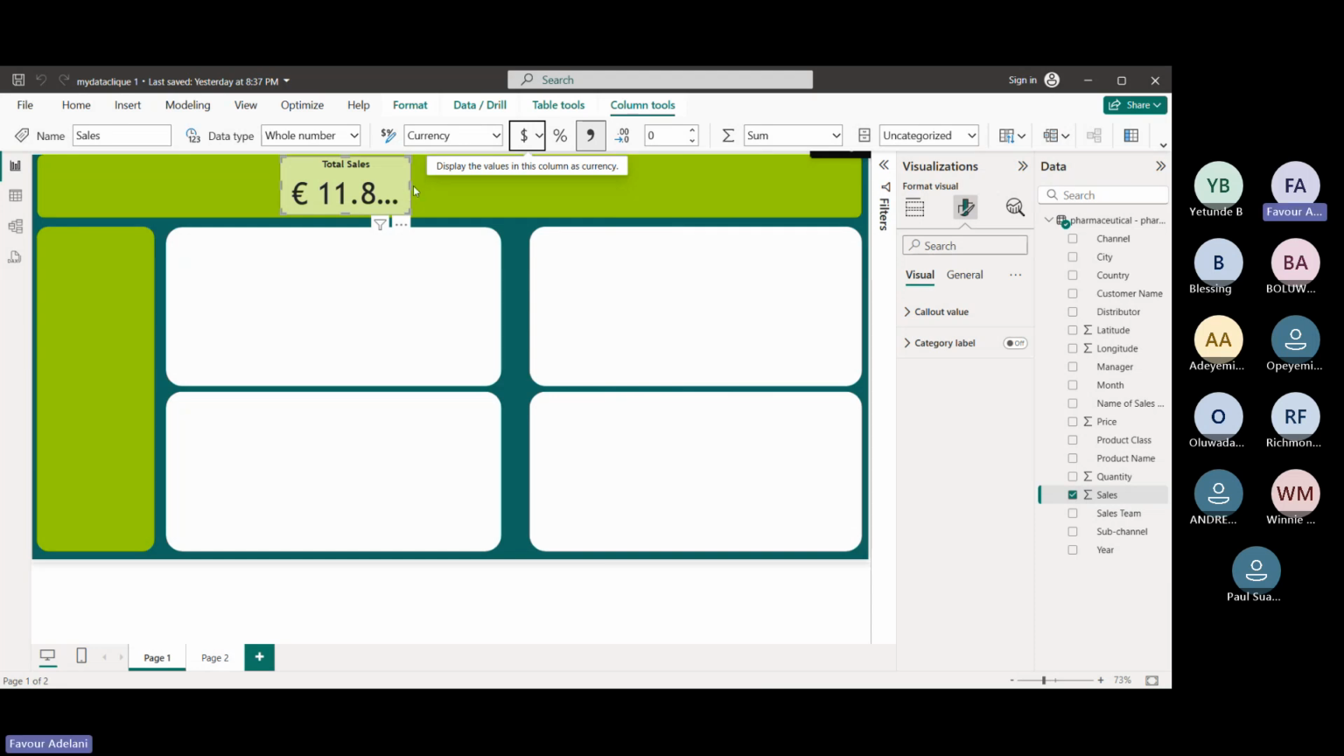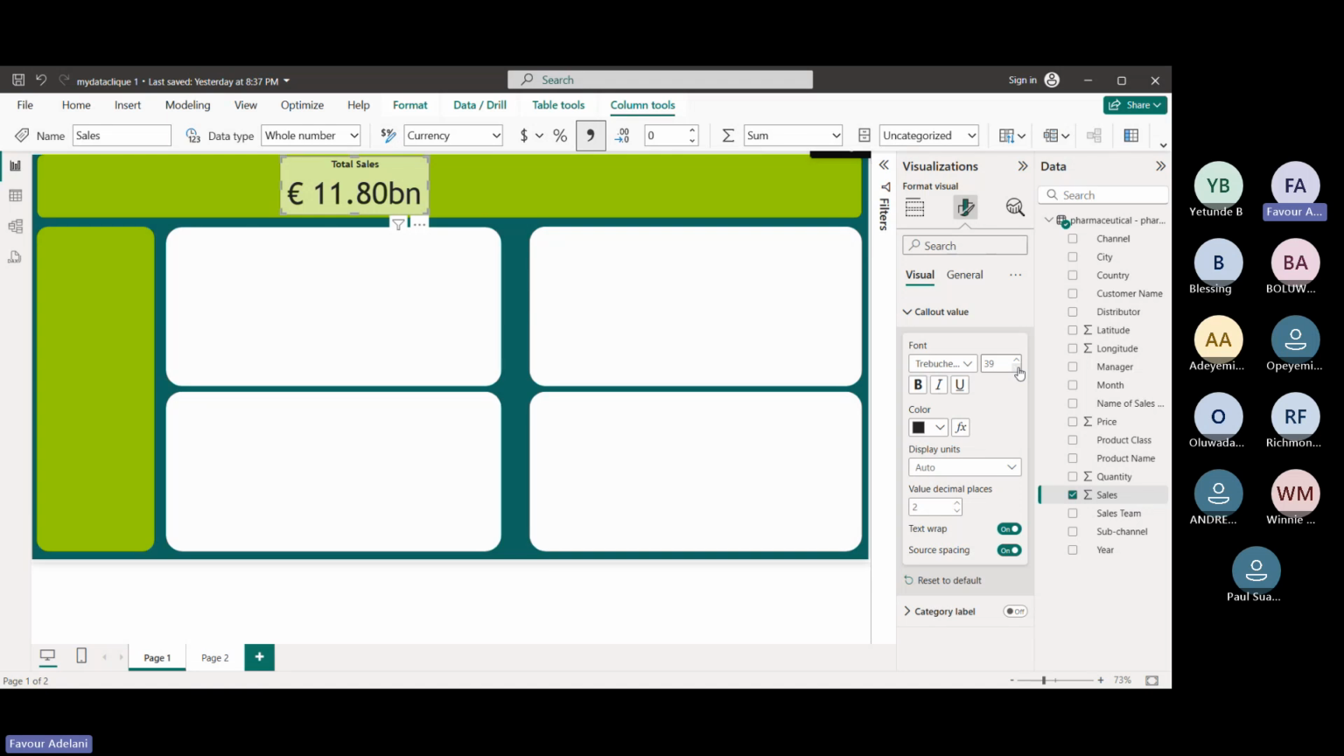And from there, we are just going to try to expand this. There we go. So we have the first KPI. I think this font value is too large. I'm just going to try to reduce it and go for 35 instead. All right.